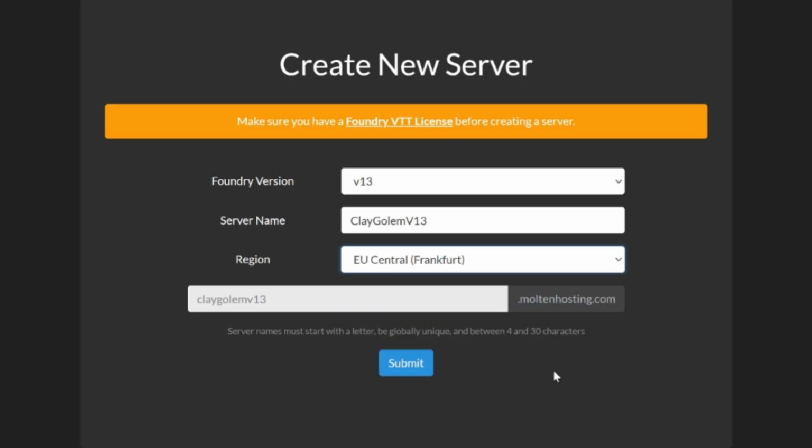So I'm picking that. And what you'll see is straight away, because of my server name, my server will be accessible from claygolemv13.moltenhosting.com. I'm going to submit that.